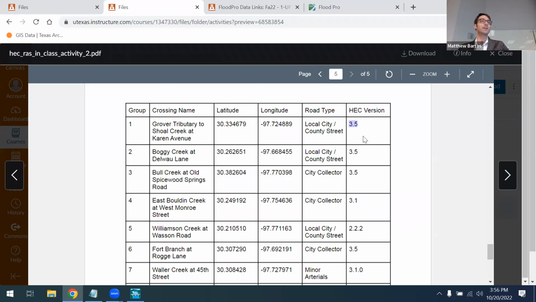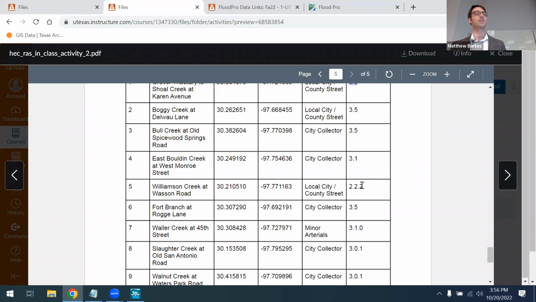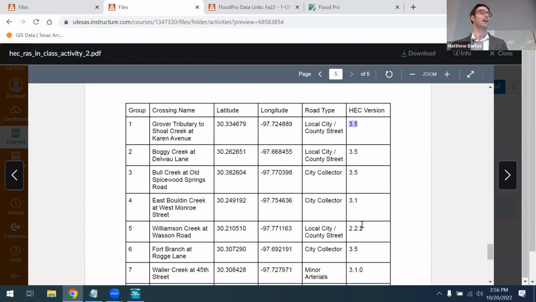particularly for your HEC HMS model. It's important to use the version of HEC HMS that corresponds to this number, or else the model won't run correctly. Later on, you'll be using HEC HMS to do some hydrologic analysis of your site and the watershed that feeds into it. So just keep a note of this HEC version. You'll need to use HEC HMS version 3.5, for instance, if you're doing Shoal Creek, and 2.2.2 if you're doing Williamson Creek, and so on. So just make a note of that.